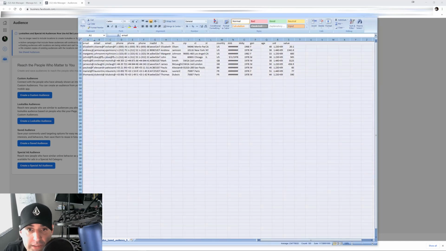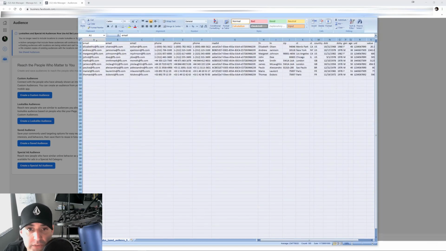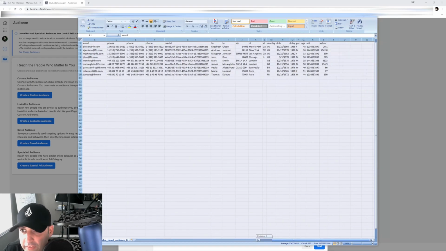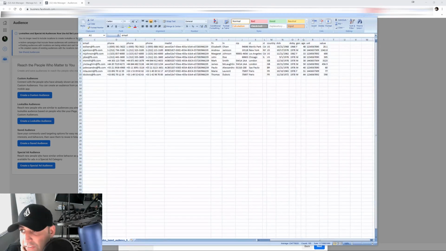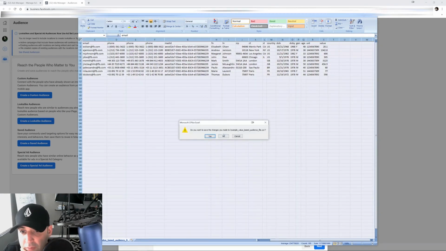So this is basically what I was showing you, how it breaks it down. So email, phone number, I don't know why they have duplicates on there, but you know, zip code, country, date of birth, user ID, that's the Facebook user ID, and the value, right? So this is how you can see the breakdown if you need a template.